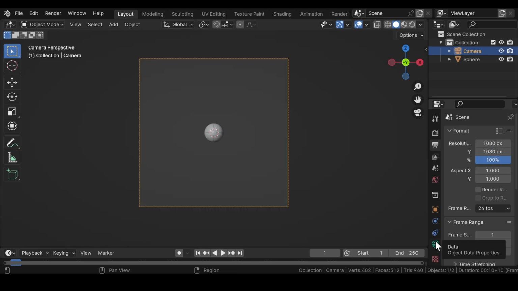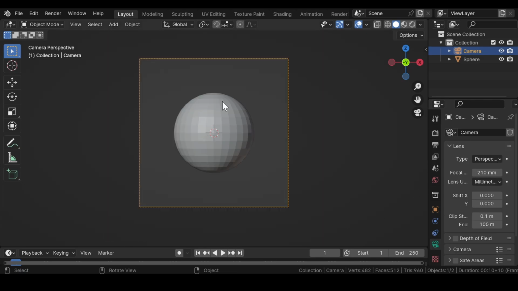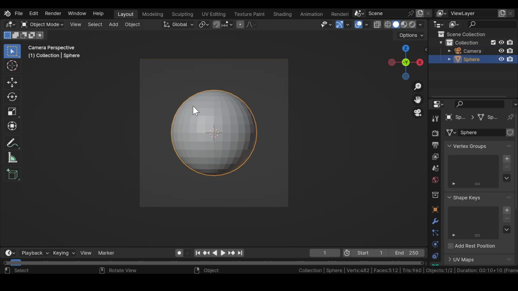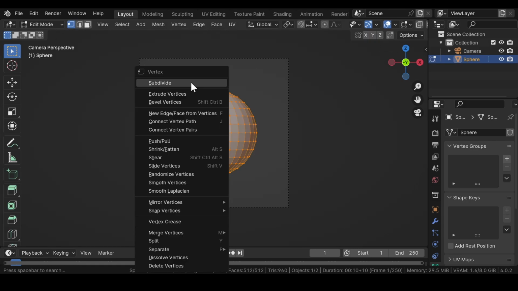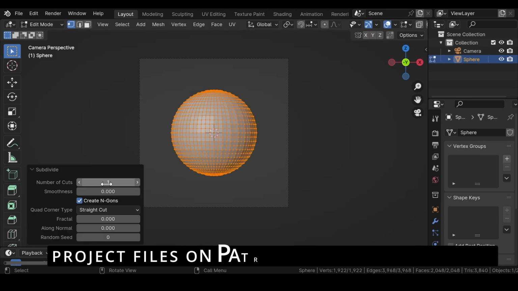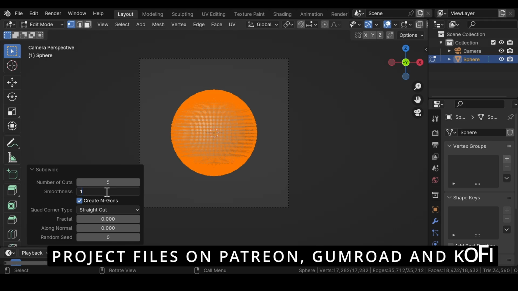Head over to the camera properties and increase the focal length of the camera. The scene is almost set up, so let's move further away. Now since we are dealing with displacements, we need to have some more geometry on the UV sphere. So for that, let's subdivide the UV sphere. Tab into edit mode, then right click and subdivide with number of cuts set to 5 and smoothness to 1.